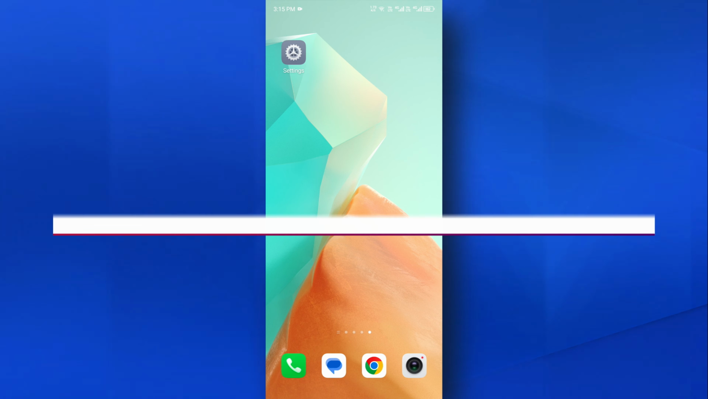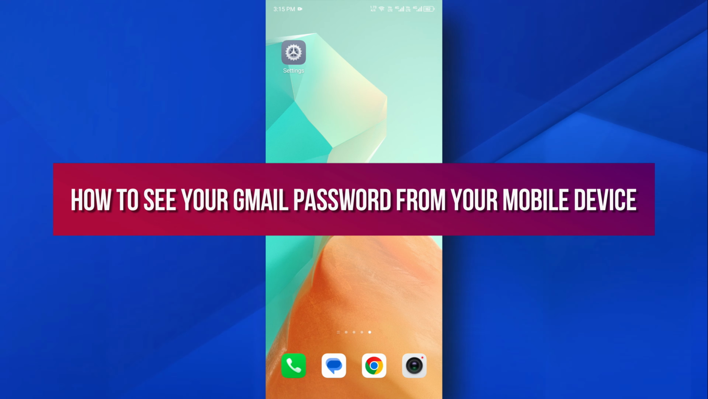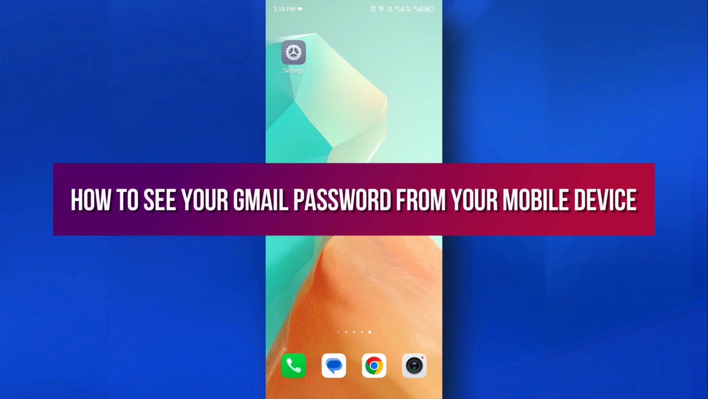Hey everyone, welcome to our quick guide on how to see your Gmail password from your mobile device. So, let's dive right in.